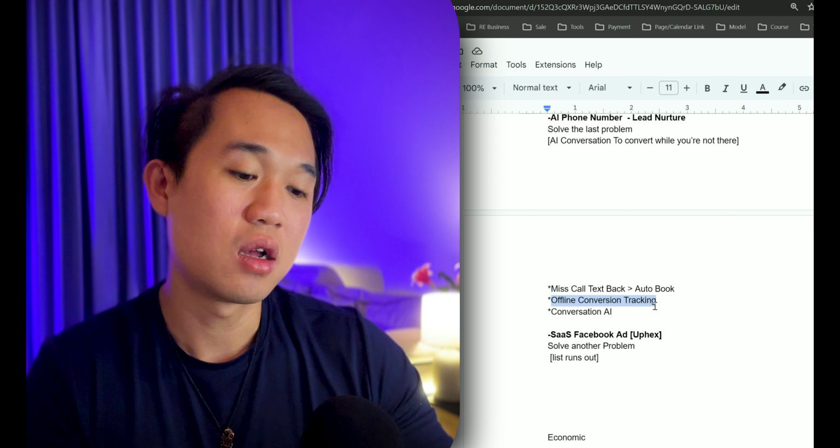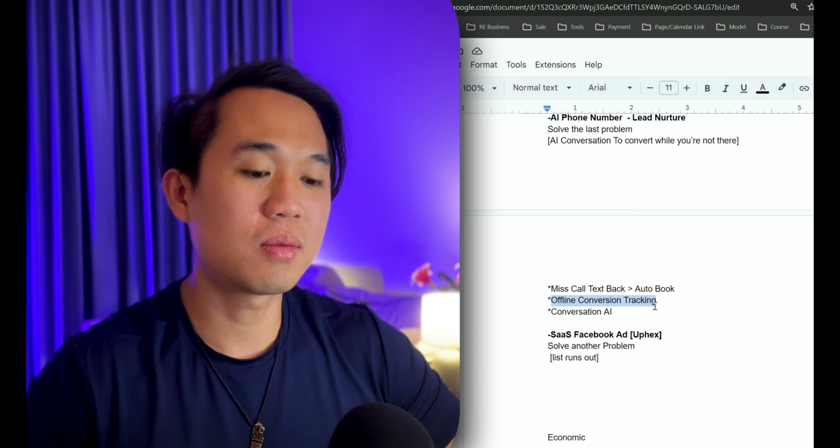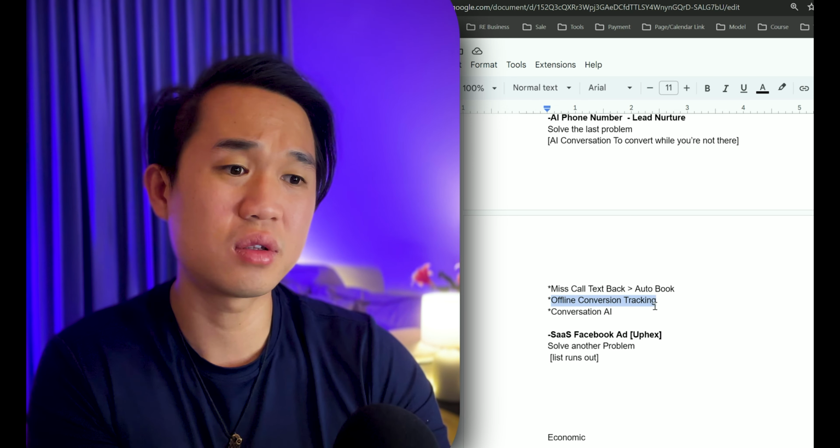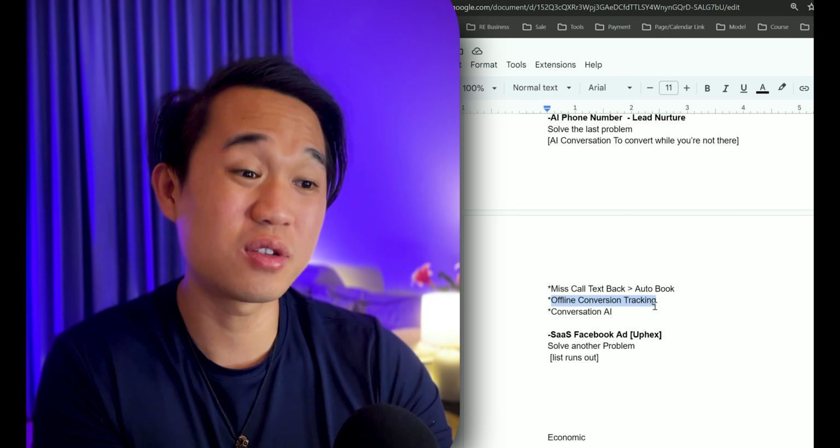Therefore, you can track the return on investment from that lead. So that's how we actually explain it to our real estate agents. Really simple, and setting it up is also very simple.